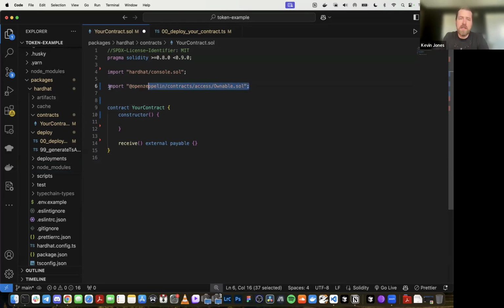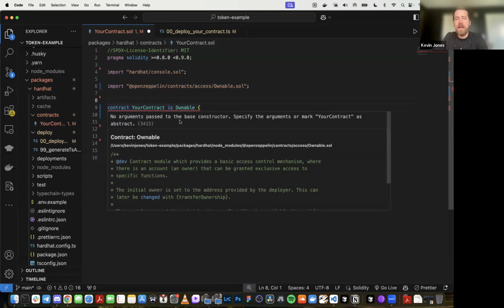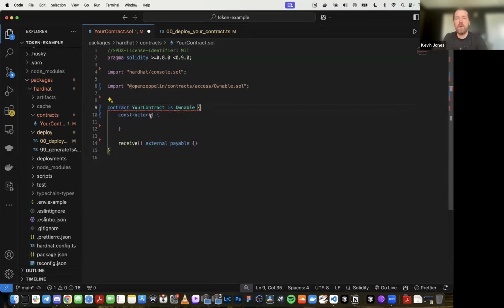So to do that, we're just going to import. So you import and then you inherit. So we say your contract is Ownable. So we import and then we inherit. And then it's going to give us an error that we haven't passed the arguments to the constructor. We need to pass those. So that's because just like we had a constructor argument before, we now need to pass a new one called the owner. So we need to specify who the owner is.